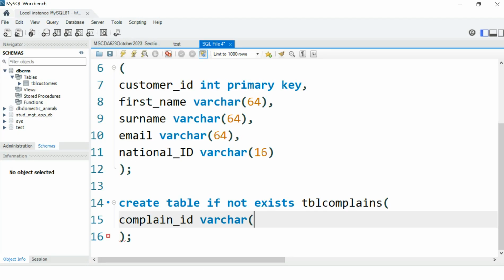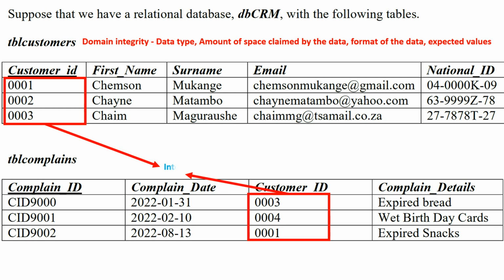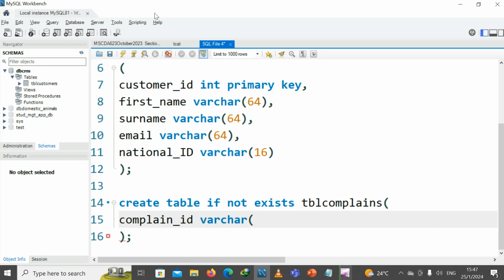Complaint ID. I wanted to check complaint ID. Complaint ID has 1, 2, 3, 4, 5, 6, 7 characters. So we can put 7, but let's just put 8 characters there. So the number of characters is what we put there, and this is a primary key, right? But we do not want to define it like this. We are going to define it later.